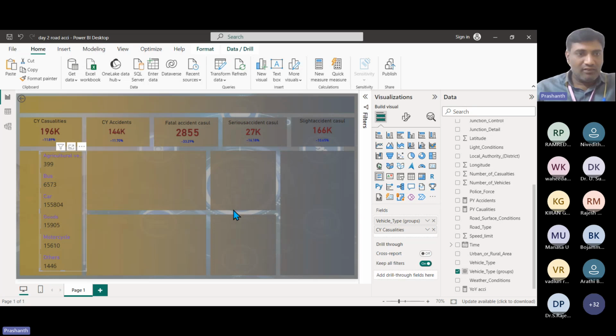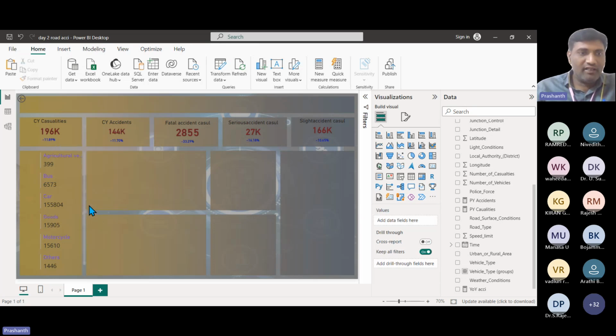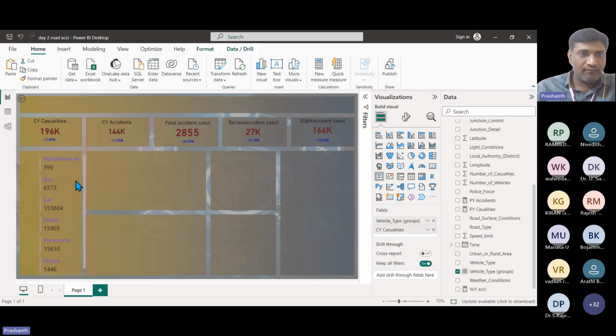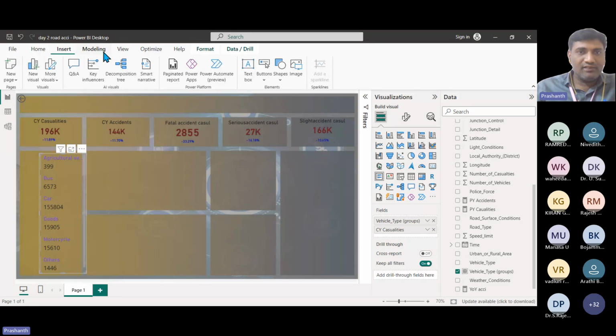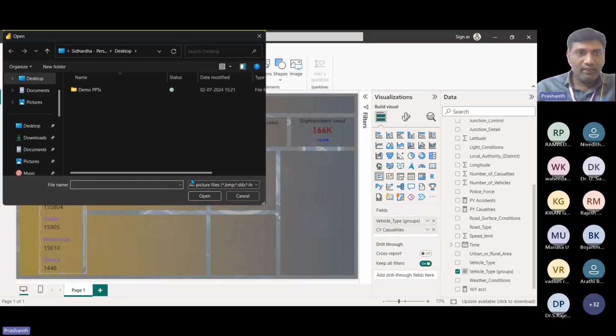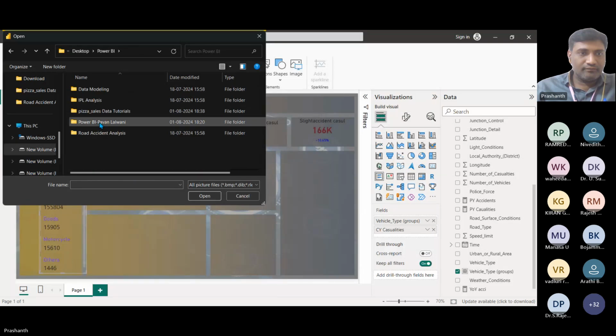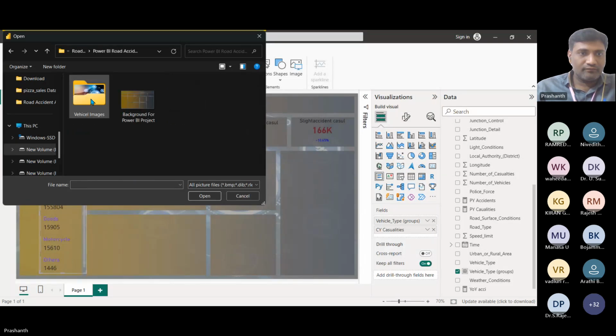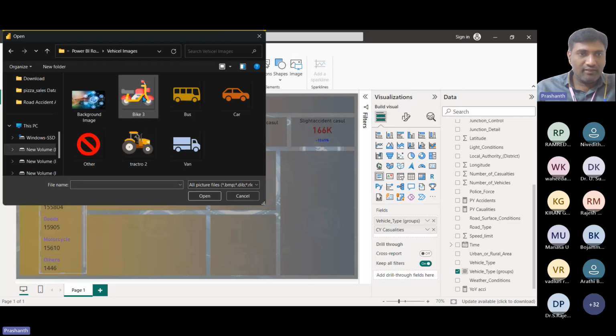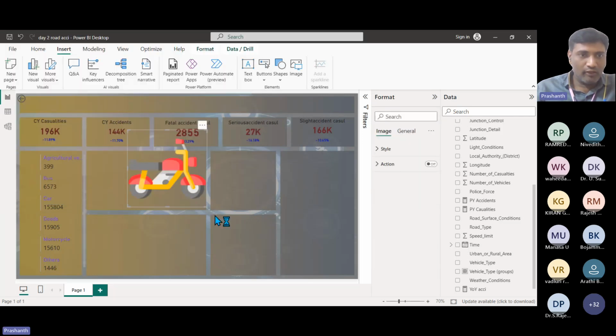Not only this, I have some predefined vehicle images which are downloaded. I'll try to import them. Okay, I'll go with this insert image. Okay, there are some predefined vehicle images I downloaded. First, I go with a bike. I'll click on bike. I got a bike here. Okay, I will just reduce the size and I keep it somewhere here.